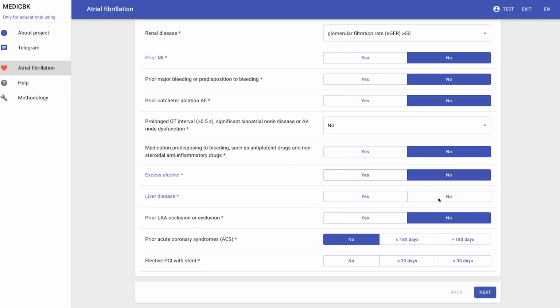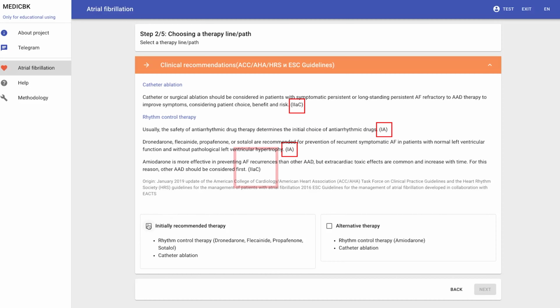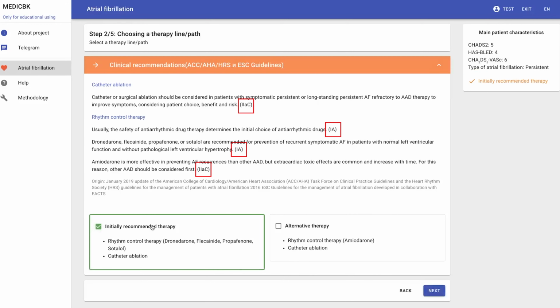Based on current guidelines, the system identifies the risk factors for this condition and then offers to choose the first line of therapy. Alternatives are offered and can be chosen at a later time, if required. Here, the clinician can review specific guidelines relevant only to the patient's characteristics. Classes of recommendations and levels of evidence are also provided.